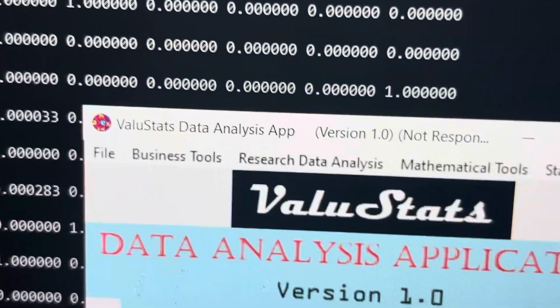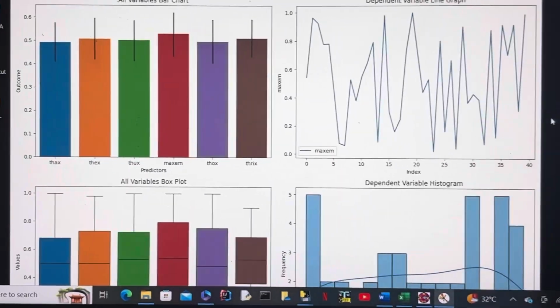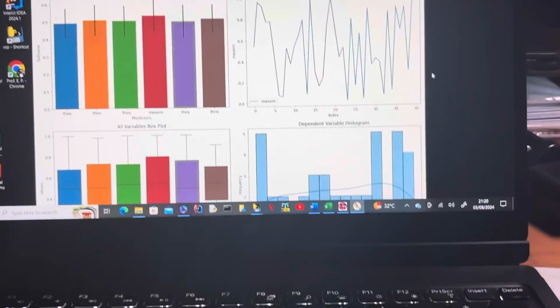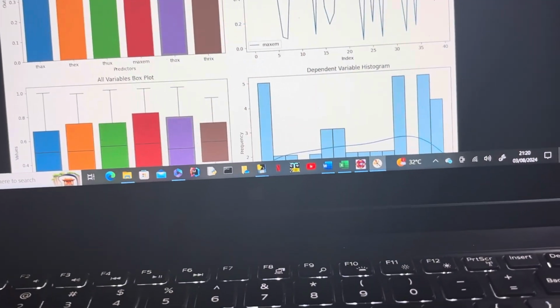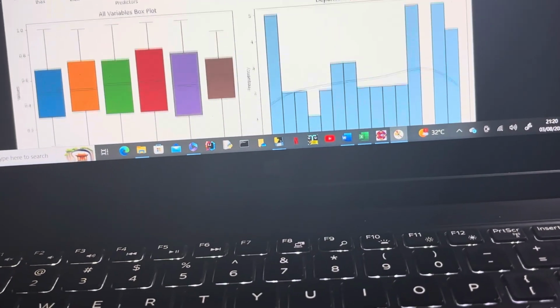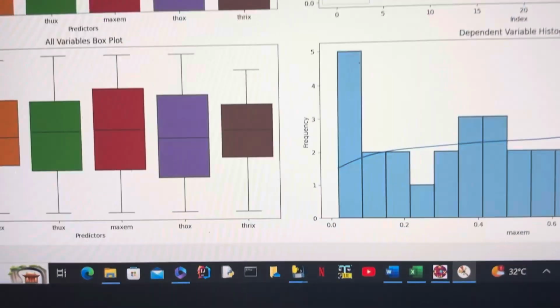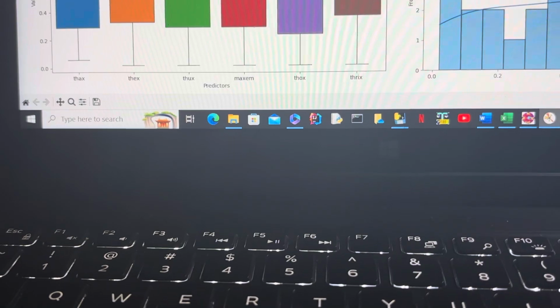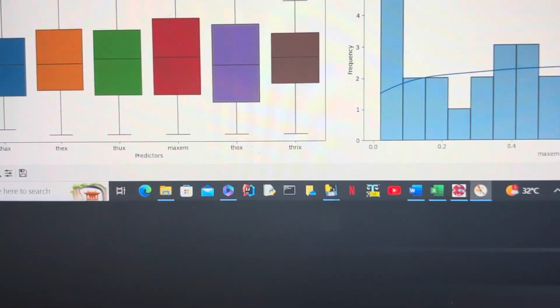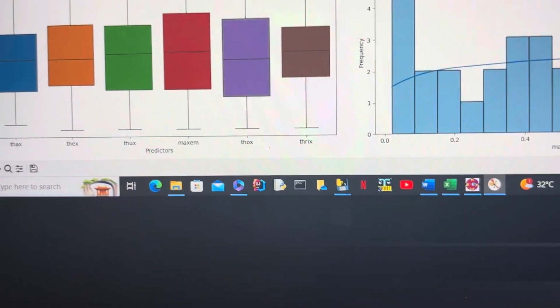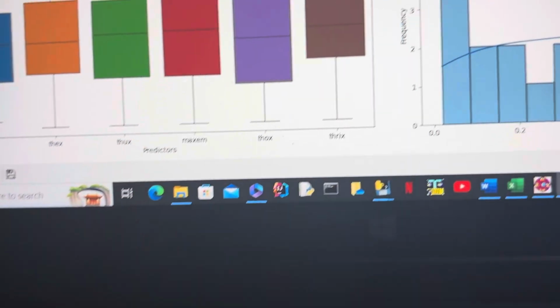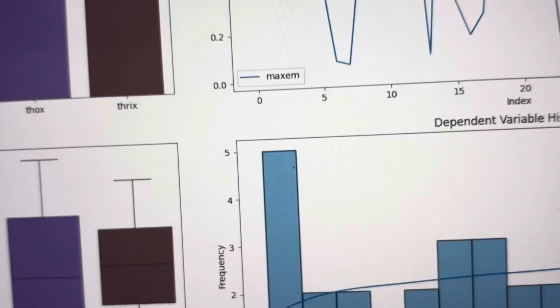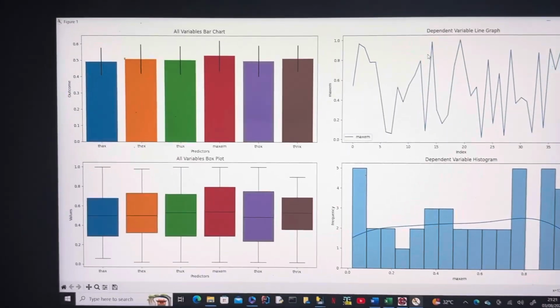Yeah, so it has processed and has given us a very beautiful plot. Let's make the plot fill the screen. So now let's look at it one after the other.